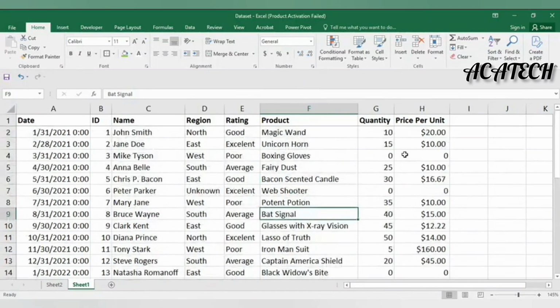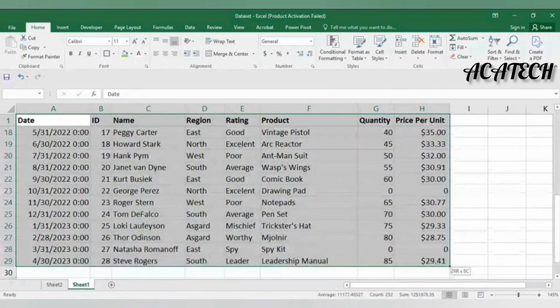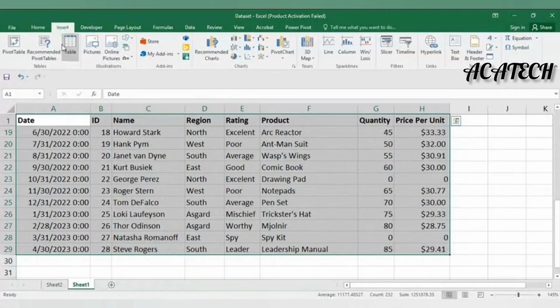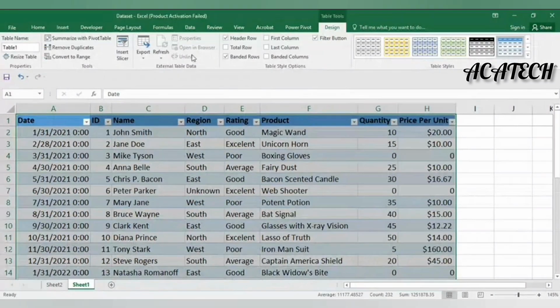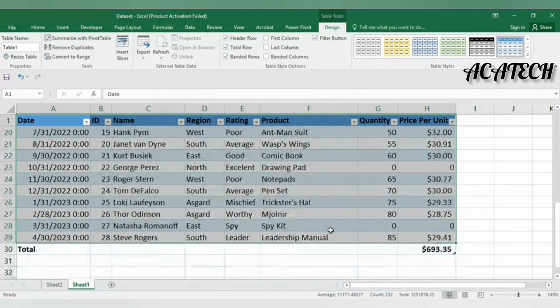So you want to turn this into a table and see a quick summary. You can just select your data, come to Insert and Insert Table. My table has headers, yes. Okay. Click the total rows, tick it, and if you tick it, you have a total below.